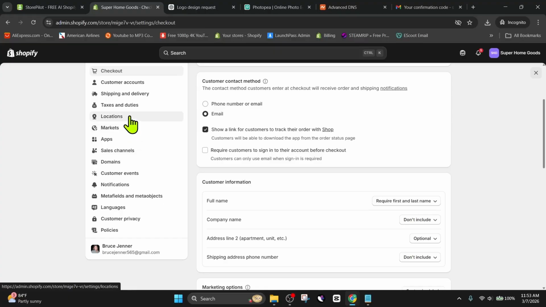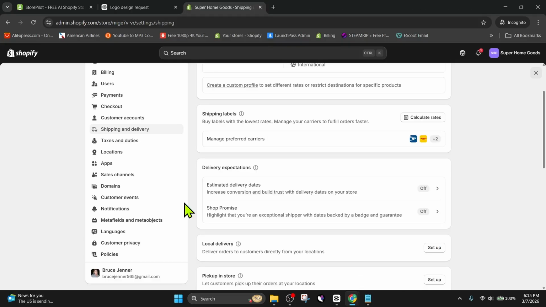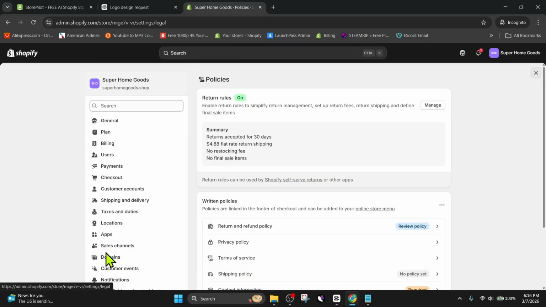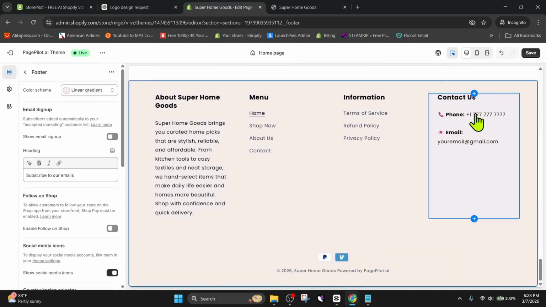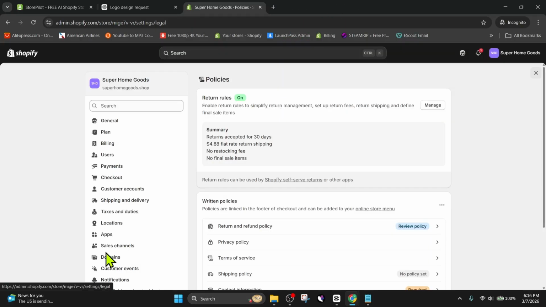We're going to skip over locations. We're good. I'll show you markets when it comes to shipping. Okay, we did everything in this list except for policies and shipping. So when it comes to policies, StorePilot should have added some links down at the bottom of your website, and you'll see some policy links there. If you don't see them, what you want to do is come in the policies, and we want to come in here anyway and toggle these return rules on.